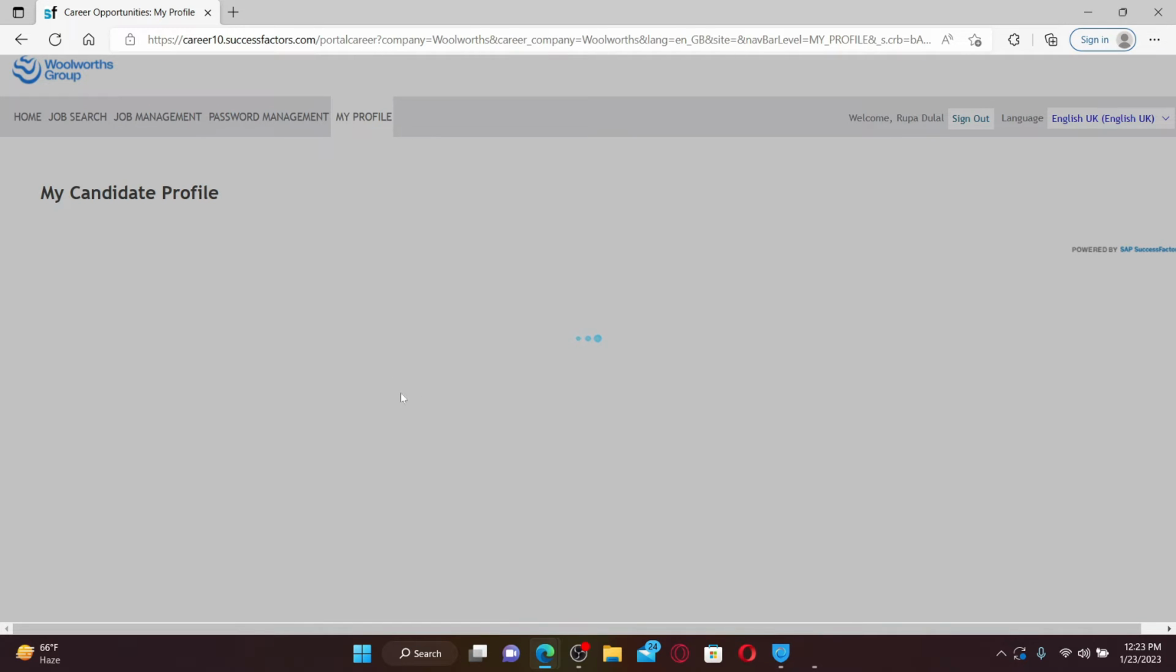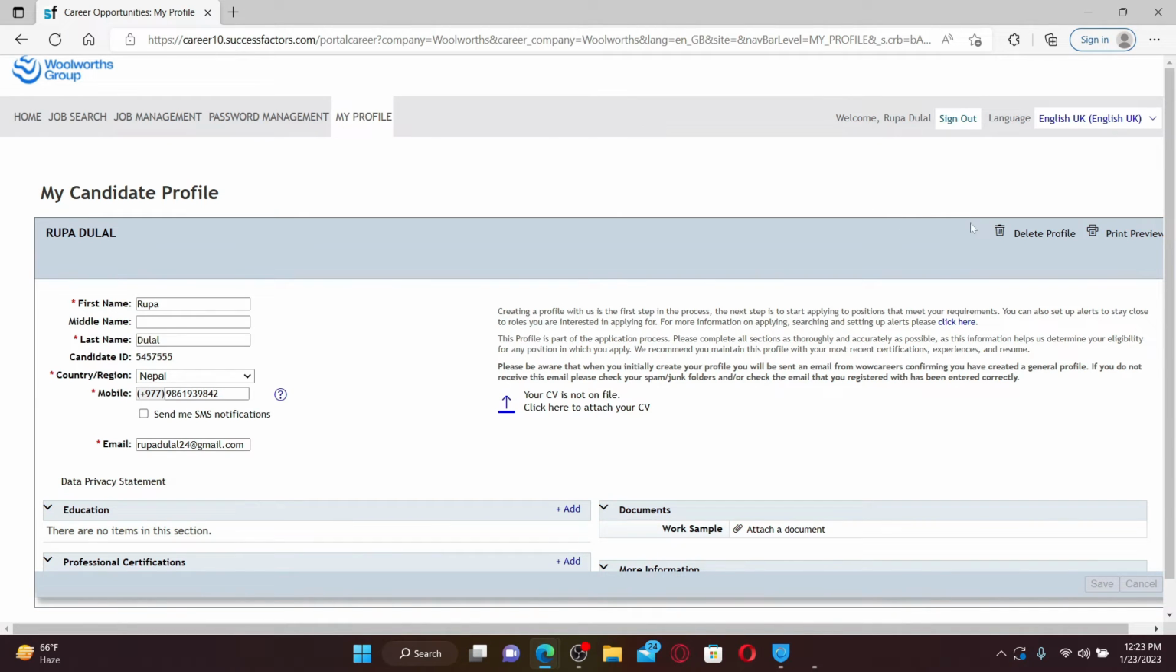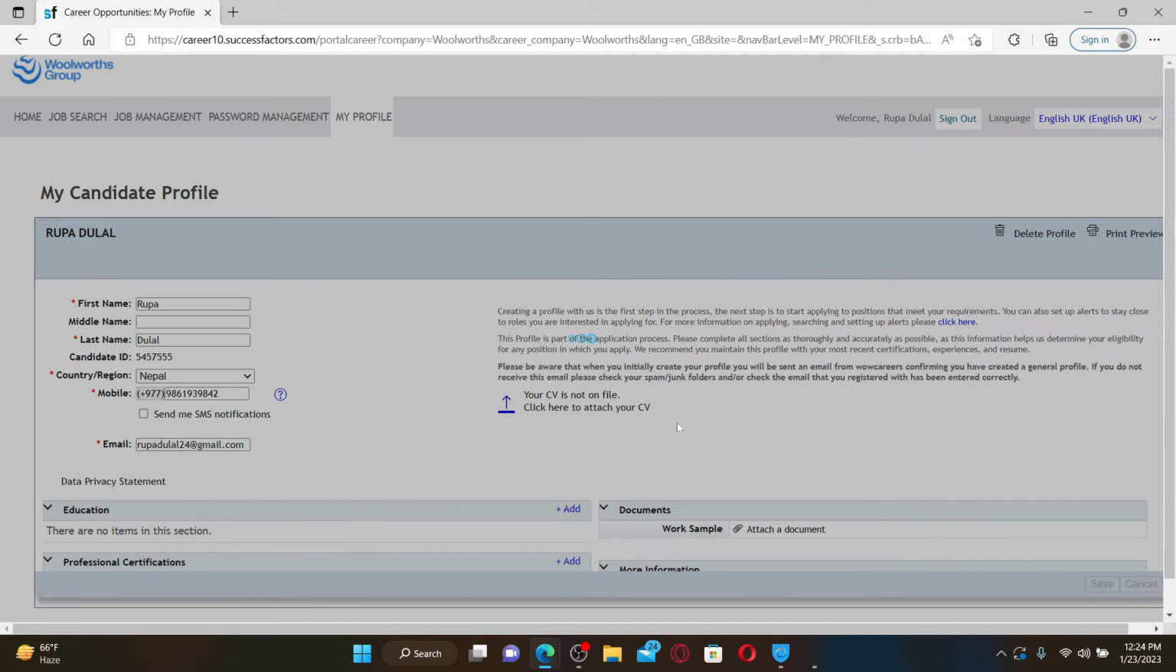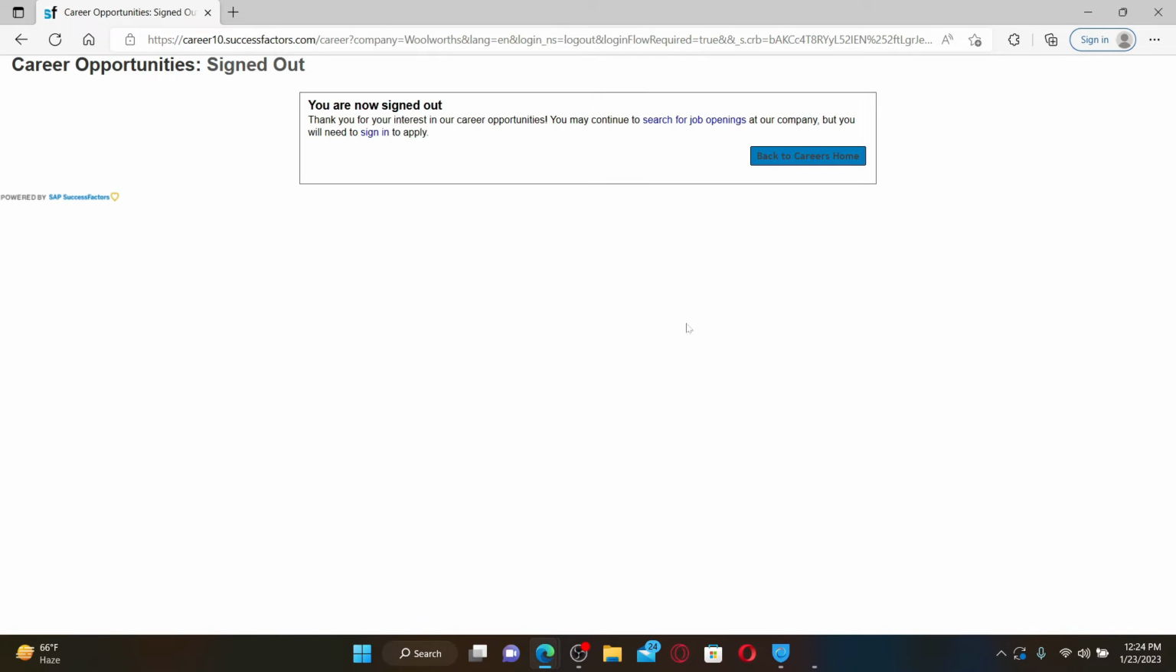As soon as you open up your profile, you'll be able to see a Delete Profile button at the top right. Give it a click and remember that once you remove your account and delete all of its data, you'll be removed and will be withdrawn from any jobs that you've applied to with this account. To permanently delete your account, click on Delete All Data and wait for a few seconds, and now you'll be signed out of your account.